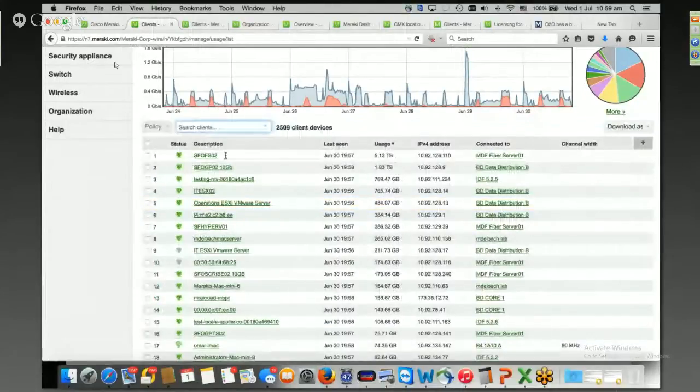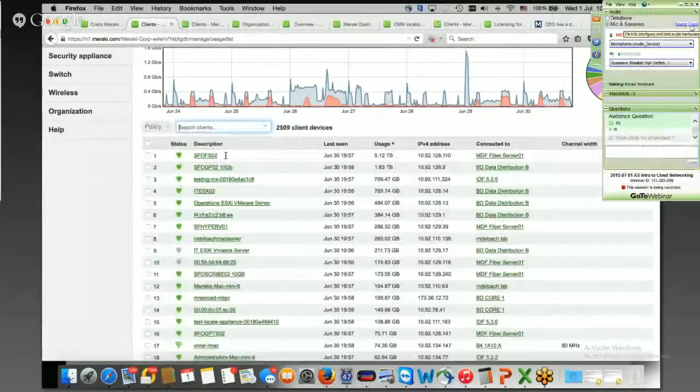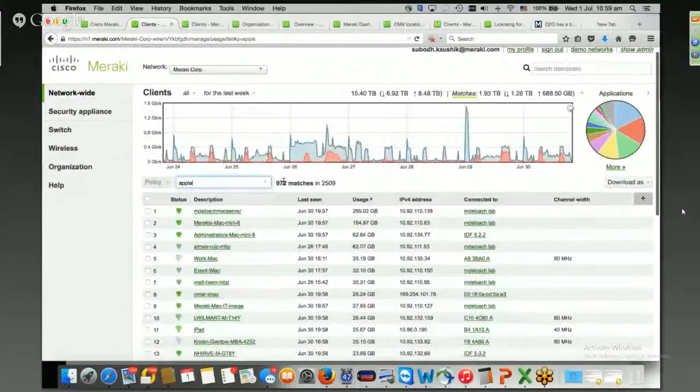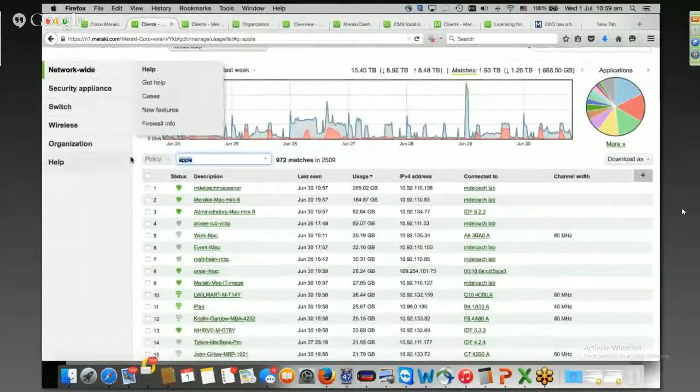The search is super convenient. If I were to find out, let's say, how many Apple devices are there, all I just do is start typing Apple here and all the Apple devices comes up. I can actually search on any of the parameters and it will come up.